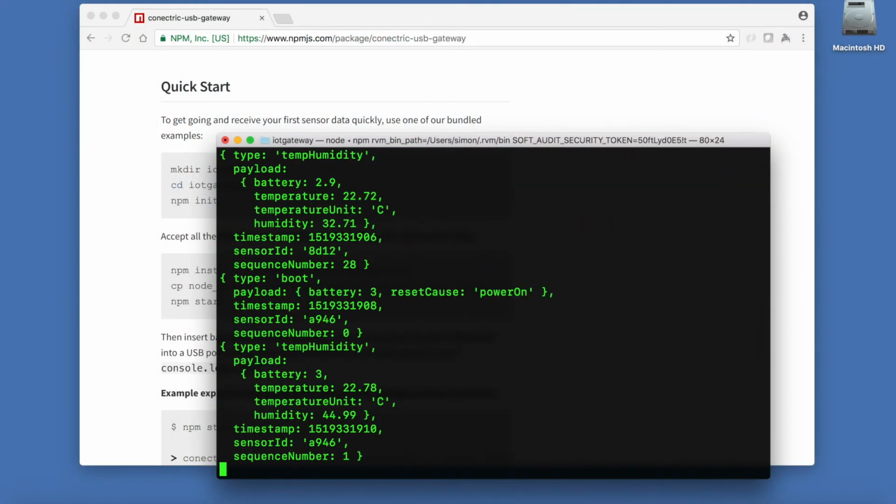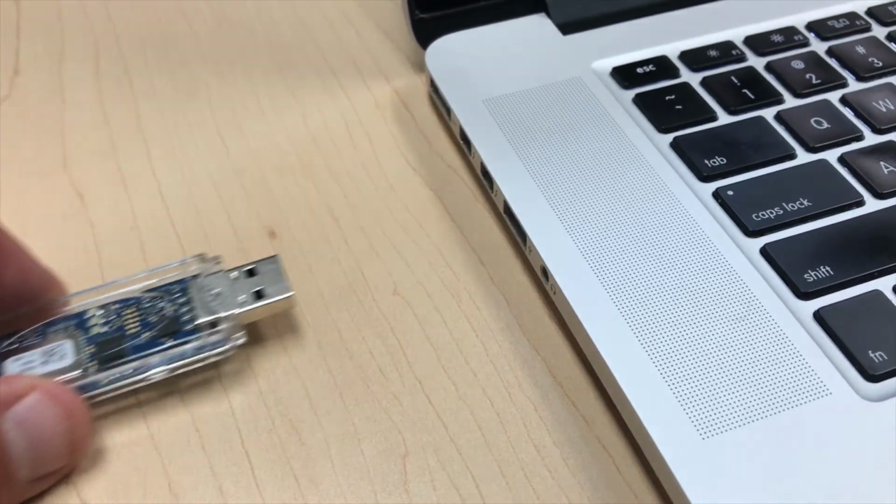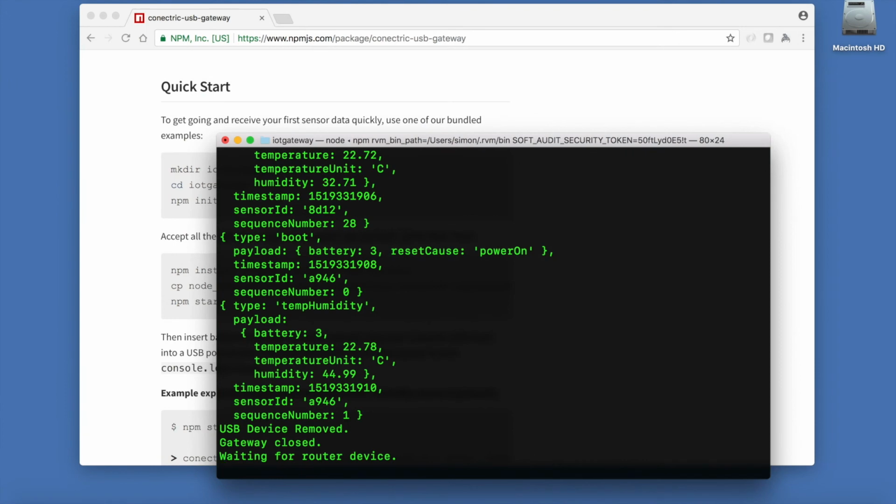Conectric's SDK does all the heavy lifting of translating each message into a JSON object, which is passed to a callback in the SDK. In this example, we see a sensor booting and two sensors sending us temperature and humidity information. In the event of the USB router being removed from the computer, the SDK will detect this and raise an event that the developer can handle in their own code should they wish to do so.